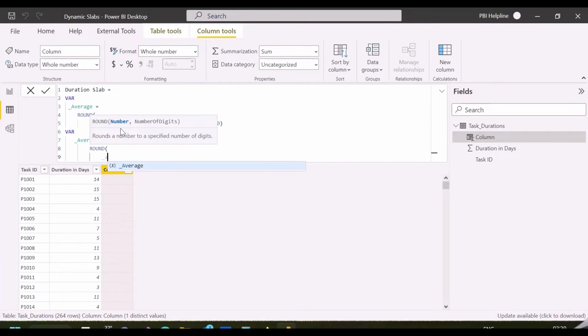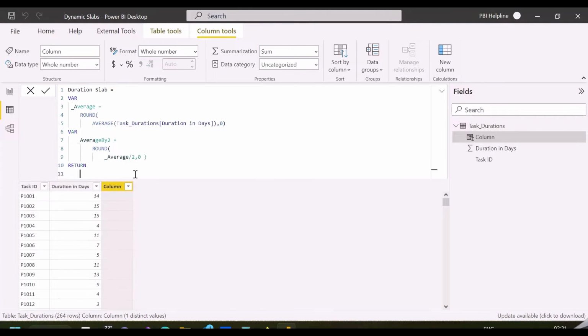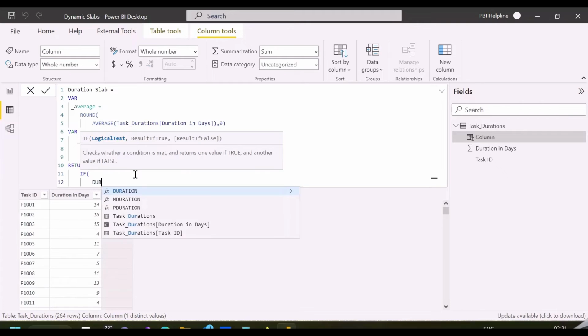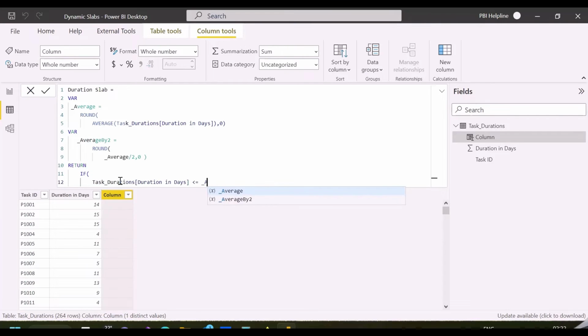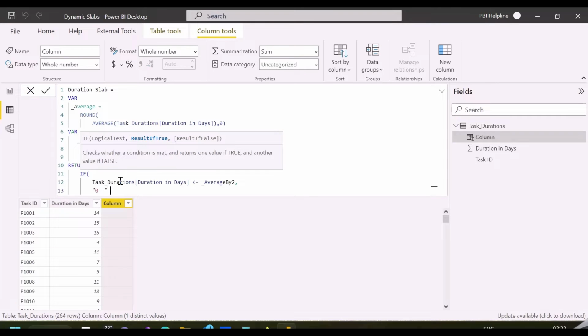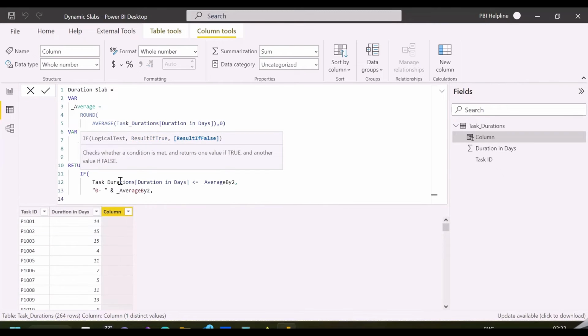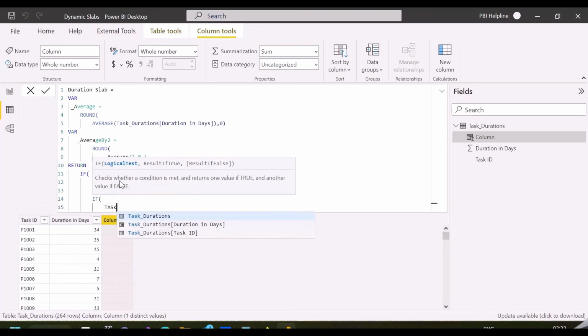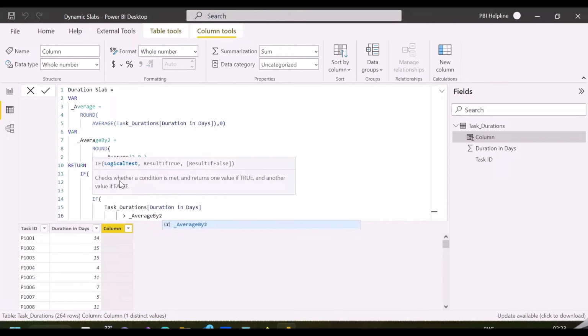In my return expression, I will create three slabs. First is to have durations between 0 to half of the average durations, where I can just validate if my duration in the context is falling within 0 to half of the average or not. If you require more slabs, you can create. But for this example, I am creating three dynamic slabs.